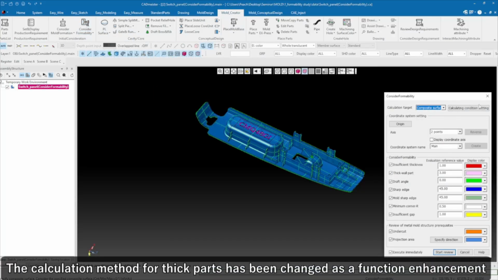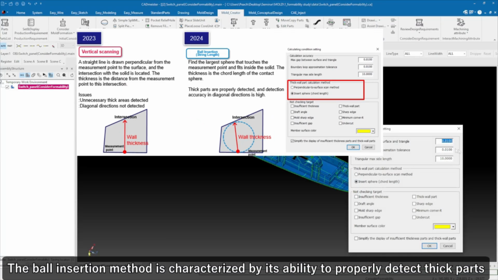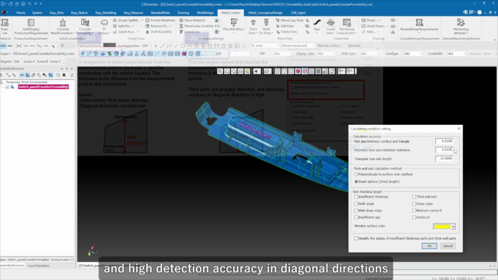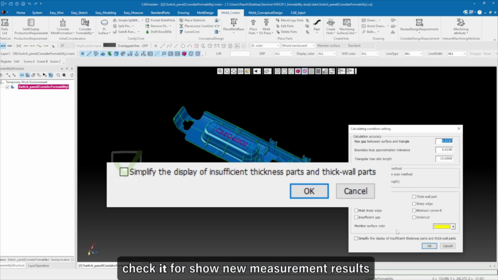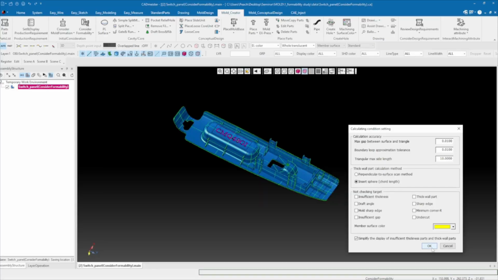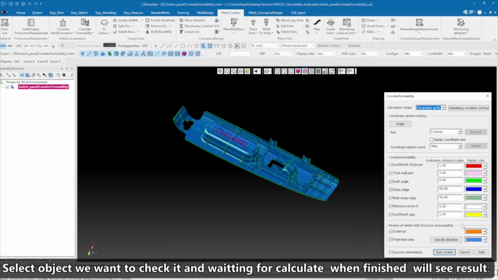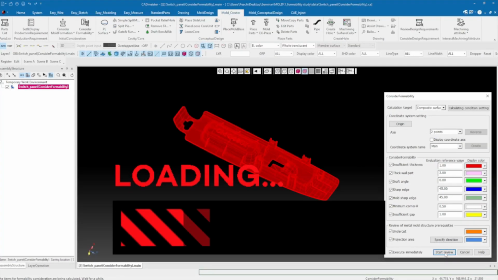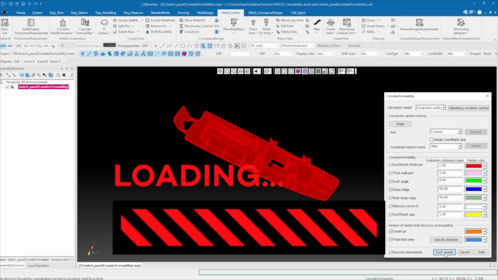The calculation method for thick parts has been changed as a function enhancement. The ball insertion method is characterized by its ability to properly detect thick parts and its high detection accuracy in diagonal directions. Check it for Show New Measurement Results. Select the object we want to check and wait for Calculate. When finished, we'll see the result. Calculation in progress. Please wait.